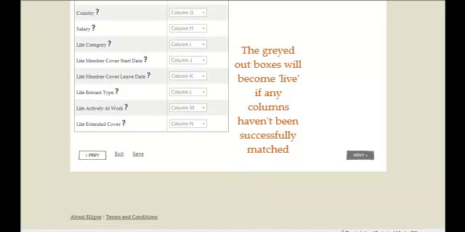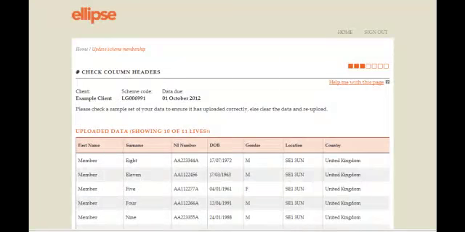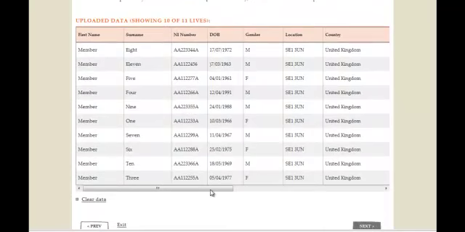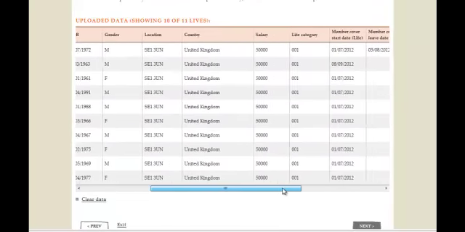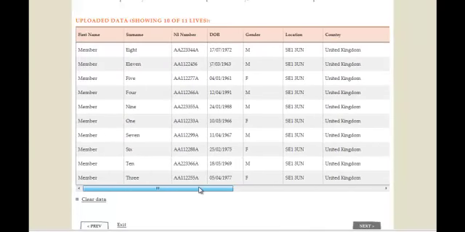If you're using your own spreadsheet and any columns haven't matched, the system will show you, and all you need to do is check your data sheet and manually tell the system which column holds the data. The system now lets me visually check that the auto-matching has correctly identified which column holds which data. Note that there are extra columns to the right which you should scroll across to.